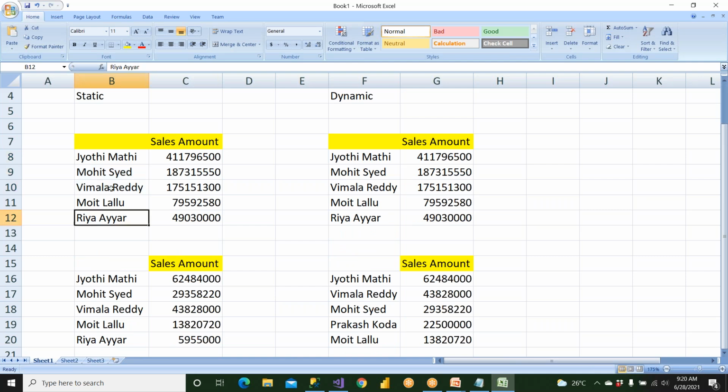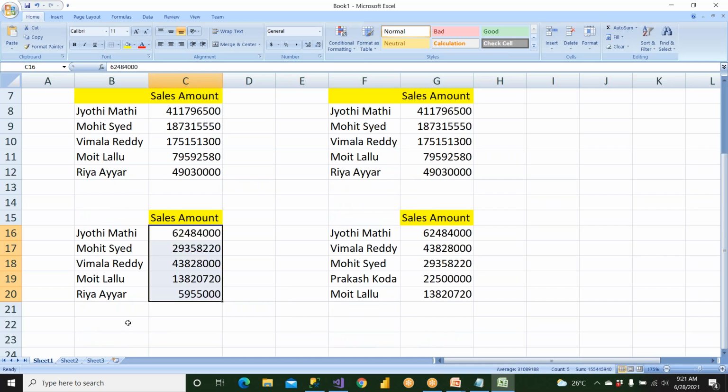You have Jyotimati. Mohit Sayyid is there. Vimala Reddy is there. Mohit Lallu. So all the names are again repeated, but these numbers it is getting from what? 2015 data. Clear? So what is the meaning?